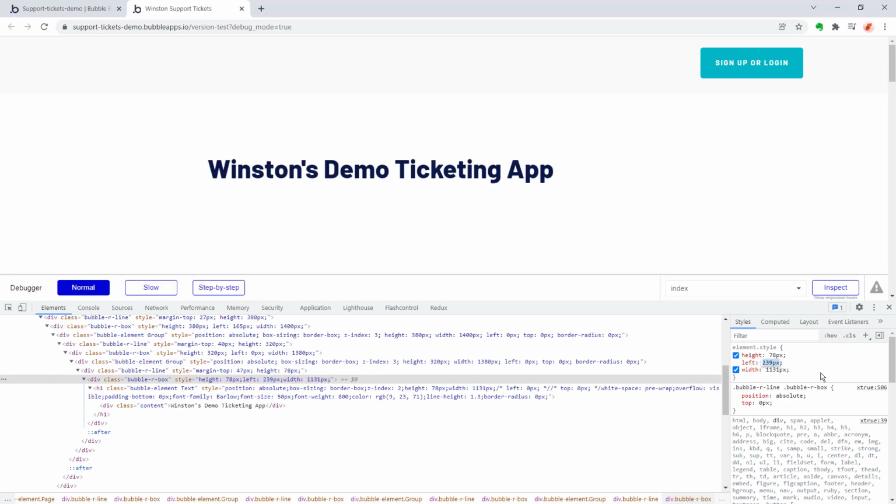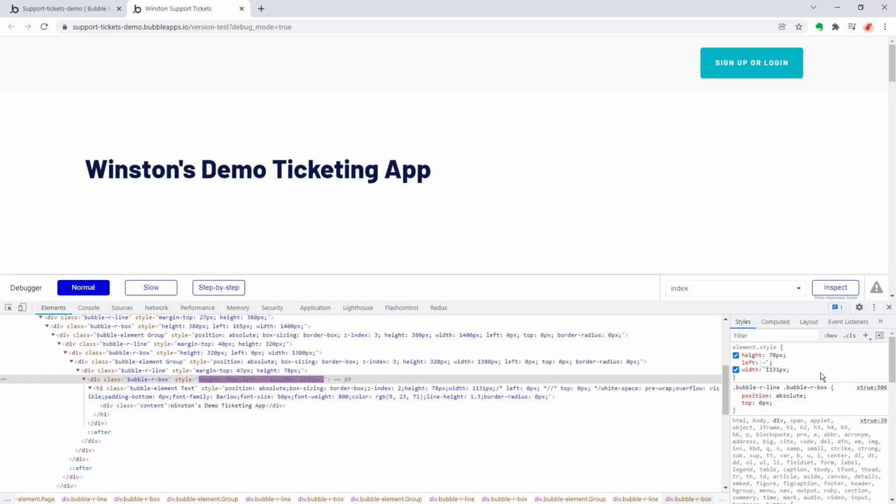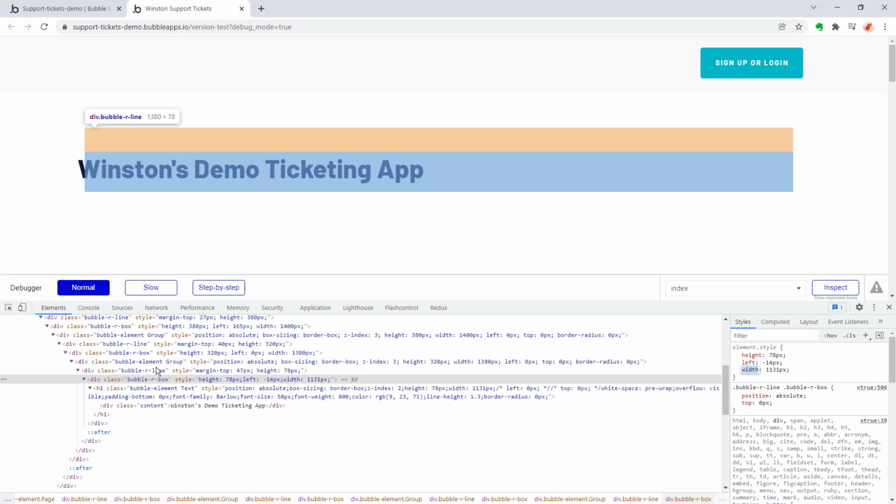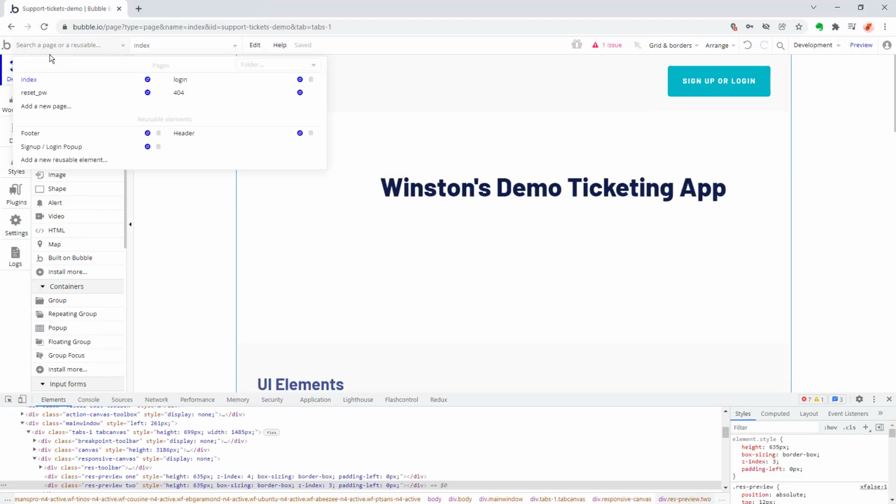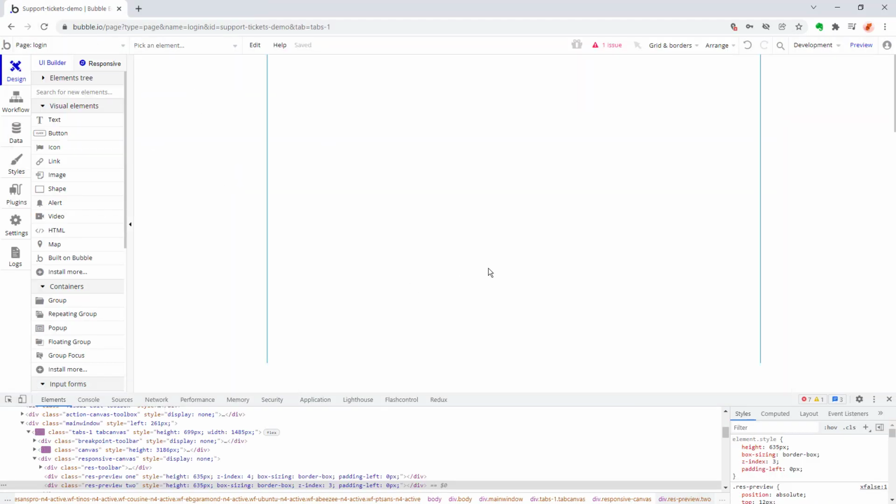And let's see what happens if we do left negative 14 px. Yeah, it shifts it over to the left, which is going to be outside of that container. Okay, where were we? Okay, so I want to make the login form.